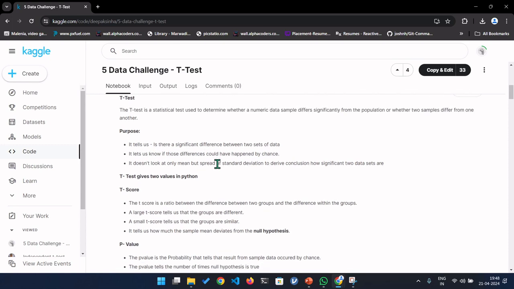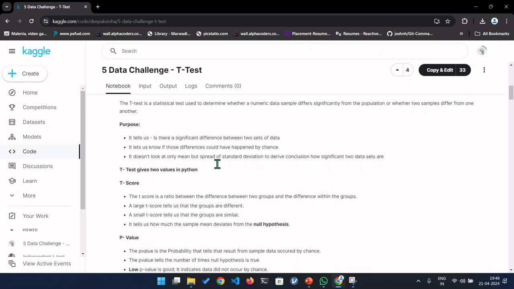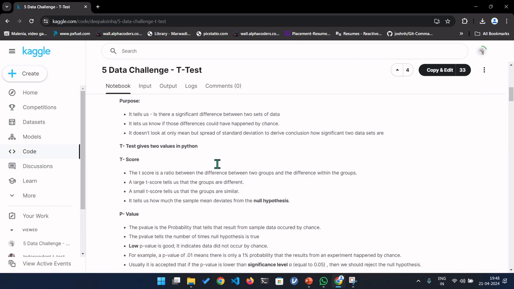Okay, so that's mostly it. It also lets us know that the difference could have happened by chance, due to outliers or something like that.